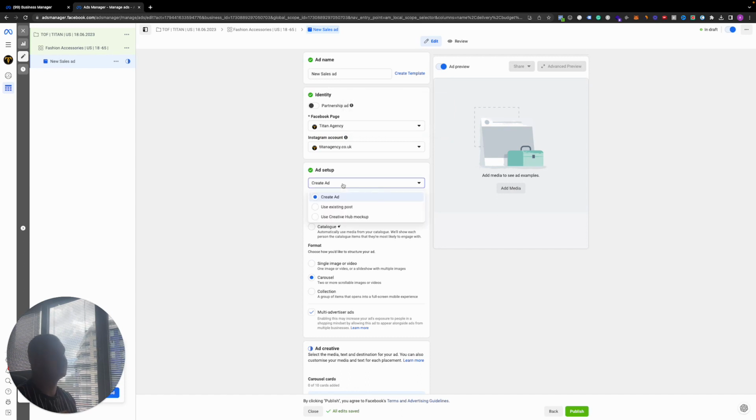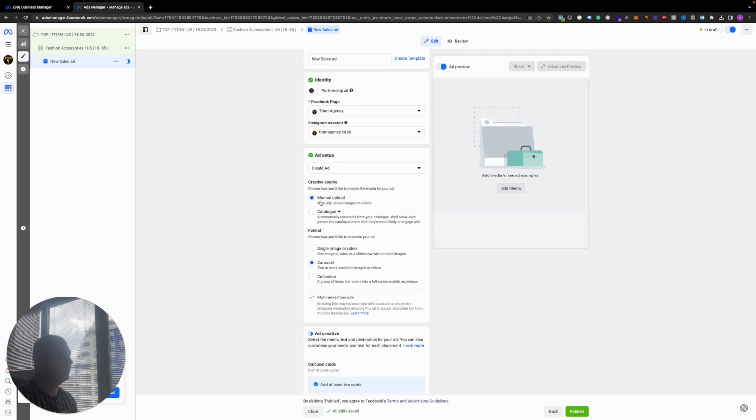If you want to use an existing post that you've posted on Facebook or Instagram, select use existing post, find it, select it, and that's it. Next, we have menu upload or catalog. So if you have a catalog of products, you can select catalog and it's gonna be dynamic. So it's gonna populate all of the, let's say if you're using carousels, all of the images in the carousels with different products, and it's gonna add the link to them.